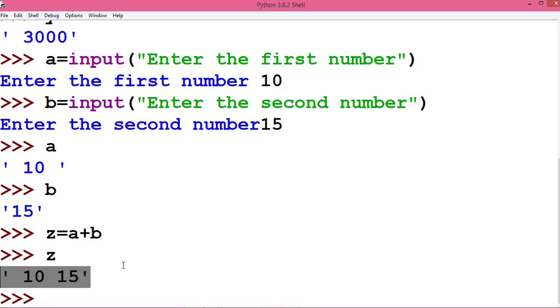In Python, you can add a string to a string. So that's why the value that you enter using input is stored as a string. So if you want to perform some mathematical operations on these type of values that you have taken using the input statement, then how is it possible? That is also possible.